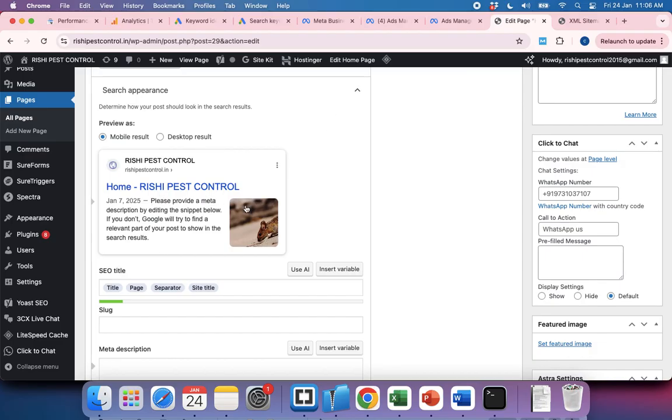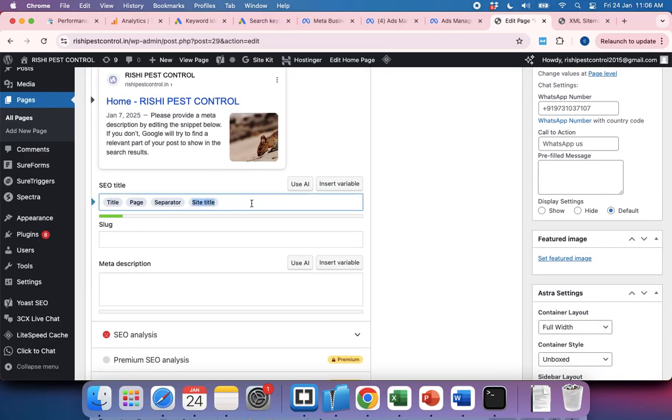Here you see, by default after installing Yoast, this page title will be taken as the title. Even if you're not installing Yoast, whatever title you give to the page will automatically be taken as the SEO title or meta title. Meta description will be empty.